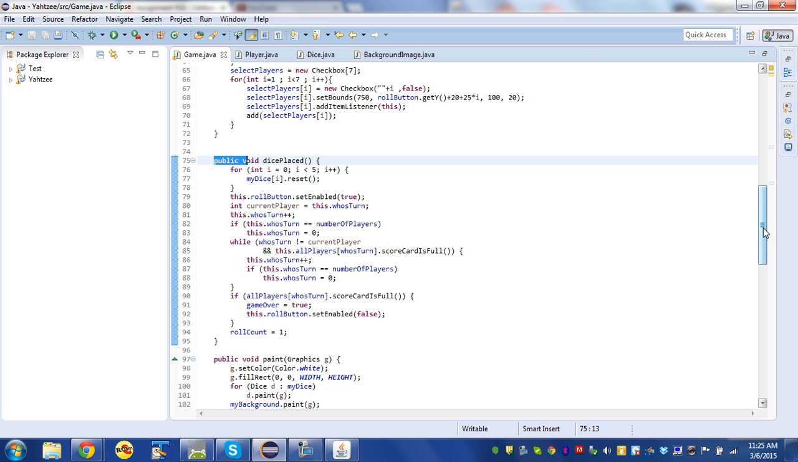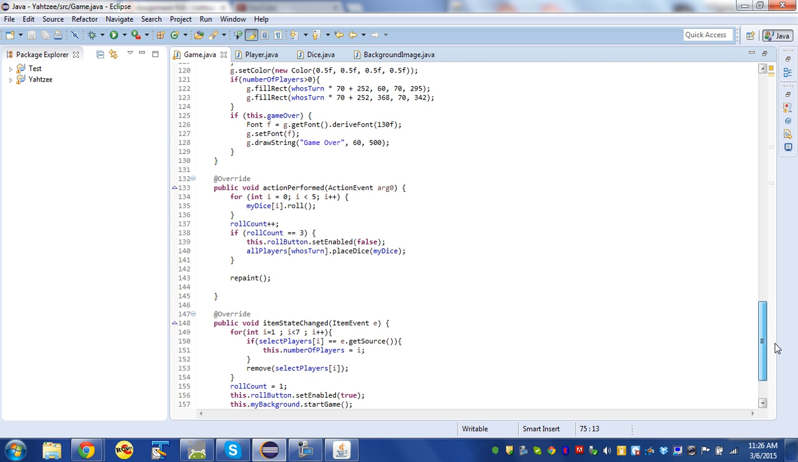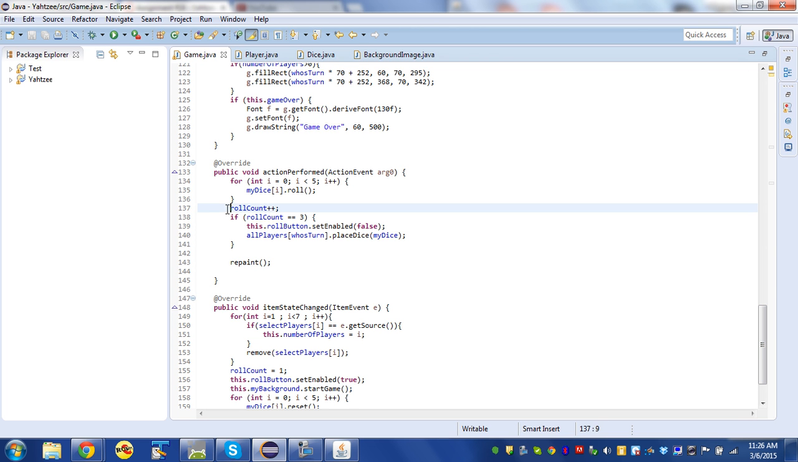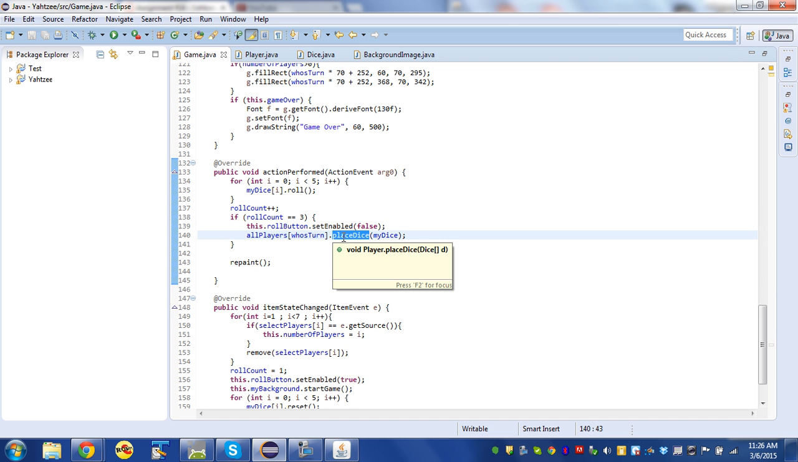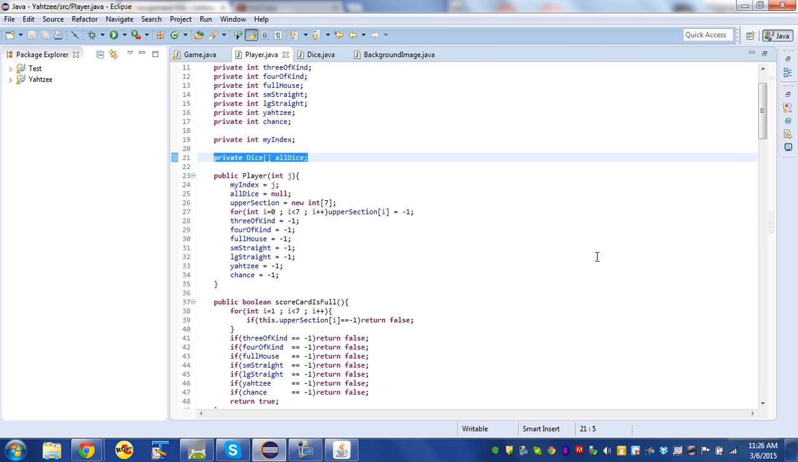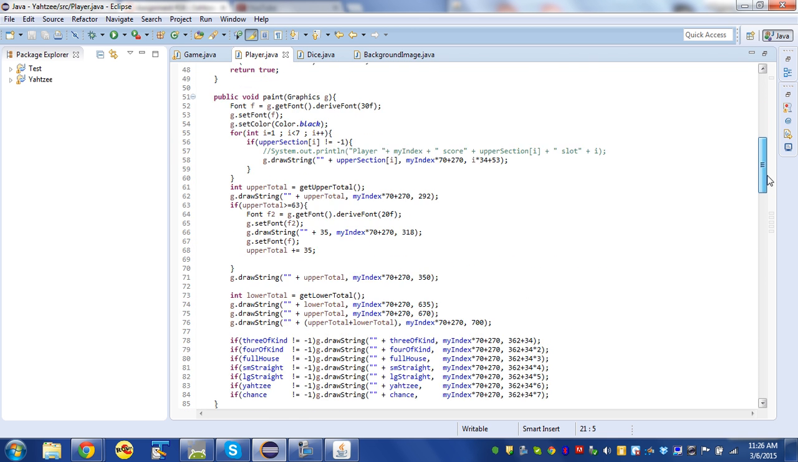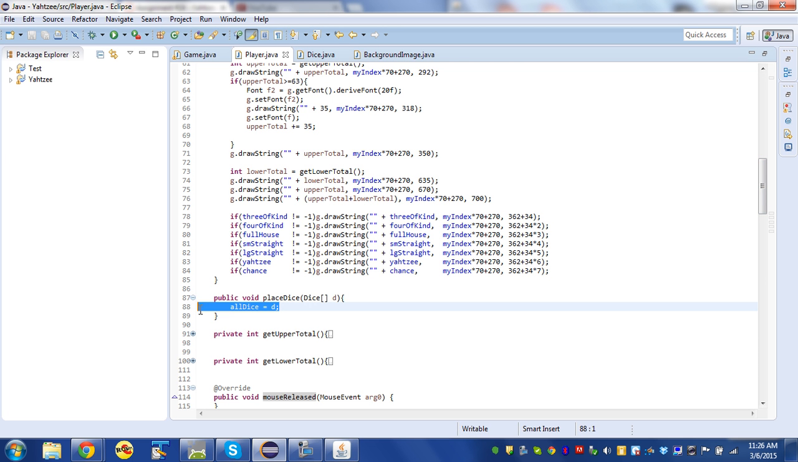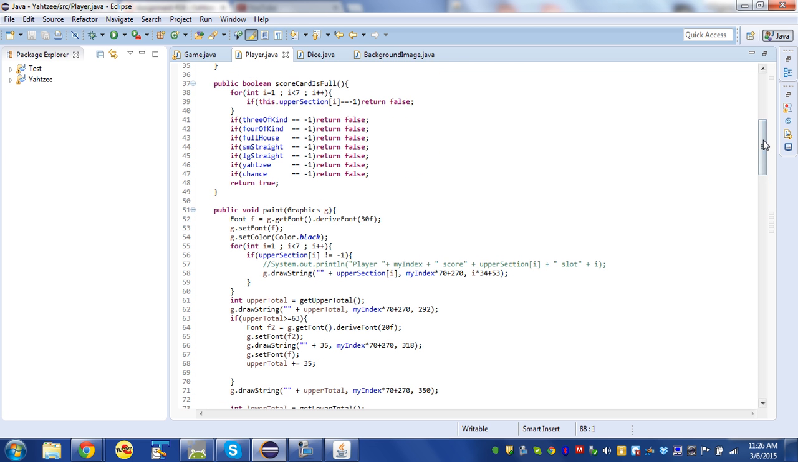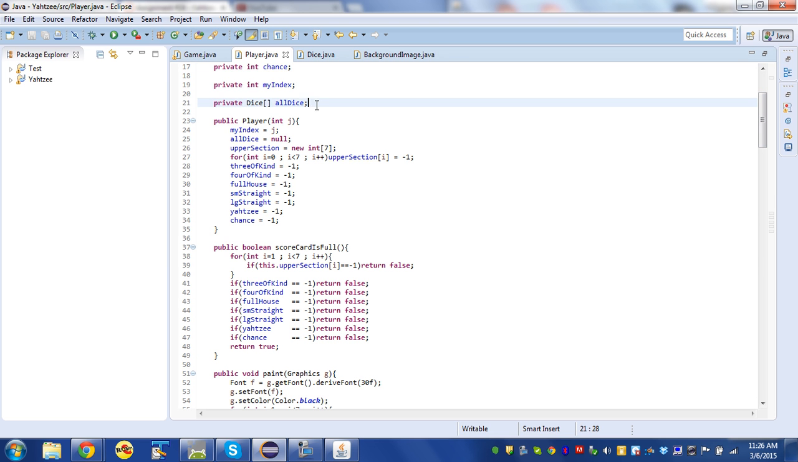Whenever the roll button is clicked, if the roll count is equal to 3, it takes the player whose turn it is and places the dice. So it's giving that player dice. Doing that basically just stores those dice in the all dice variable for that player. So that's the all dice variable. It starts out at null, and then in the game, on the third roll, whichever player whose turn it is gets a copy of the dice and stores them in the all dice variable.